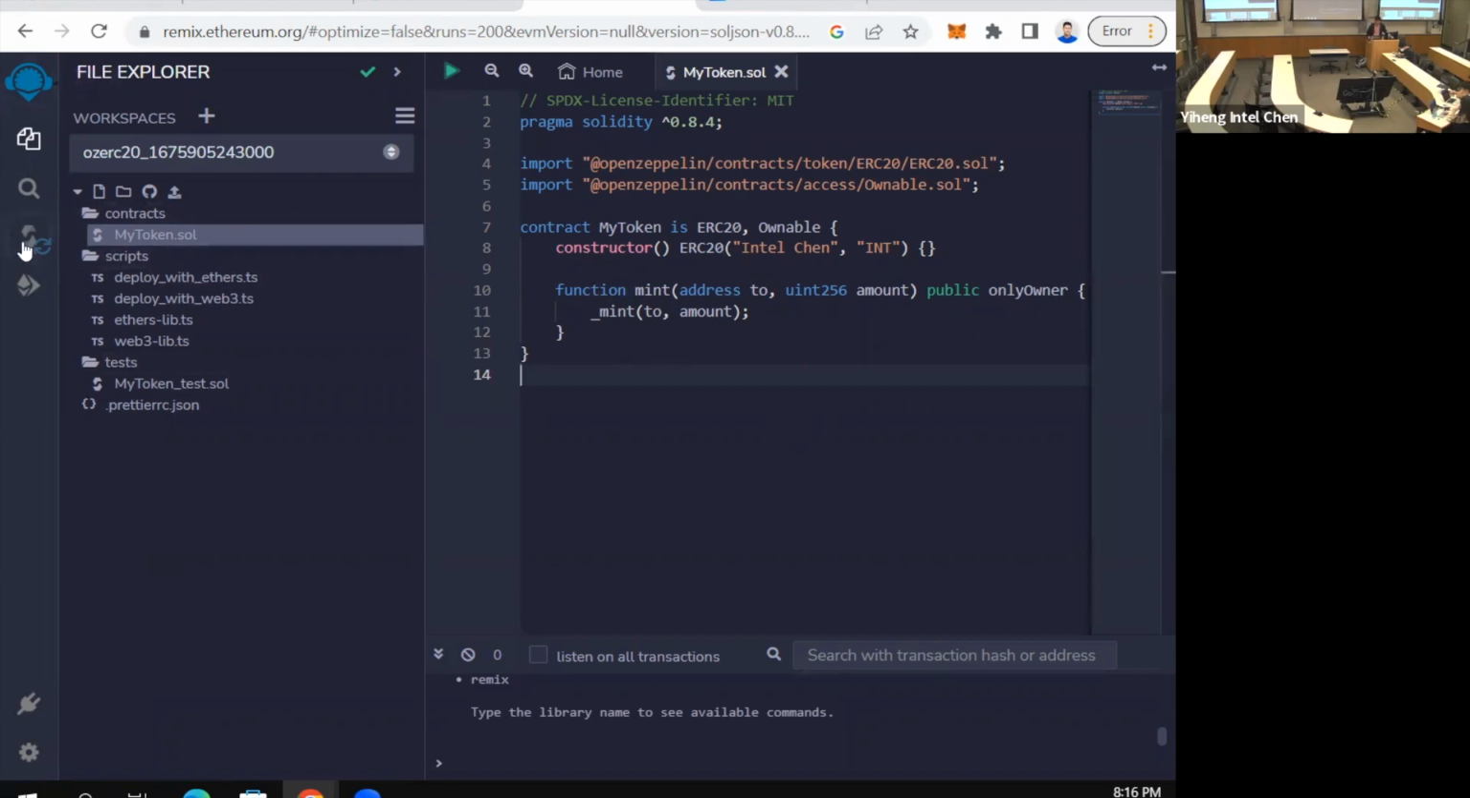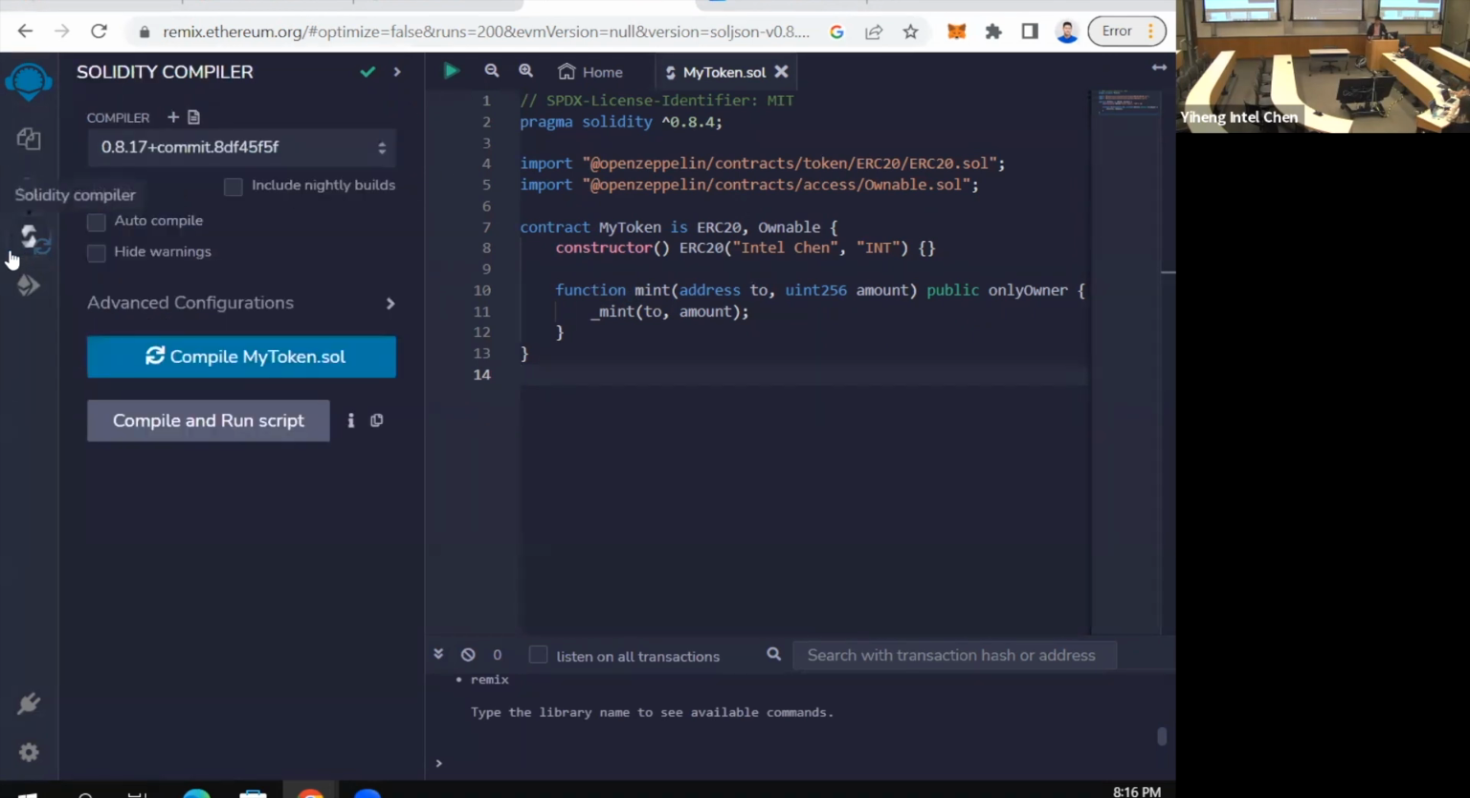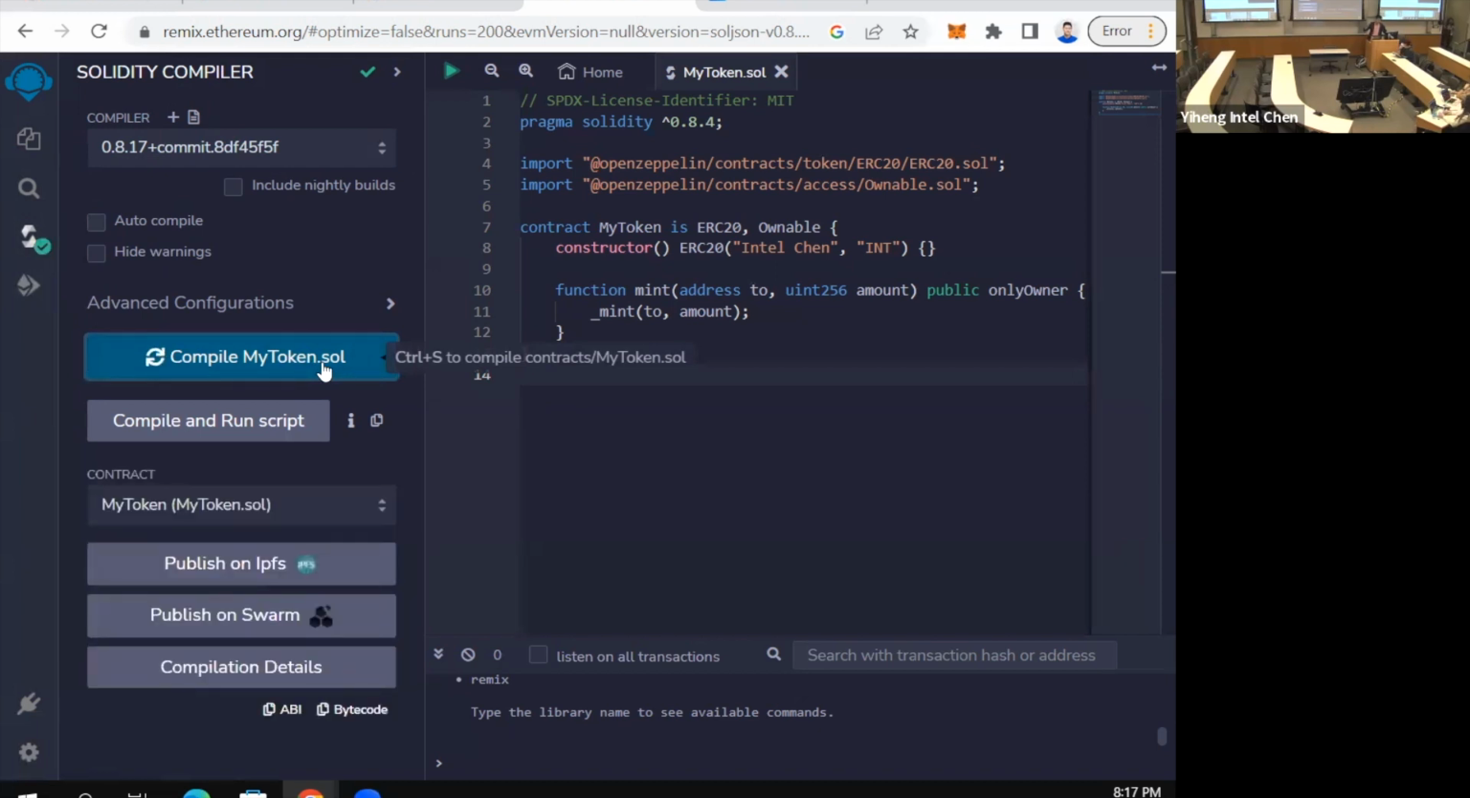So if you go down to this third tab here, and you click compile MyToken.sol, and it's going to say ready. Okay.